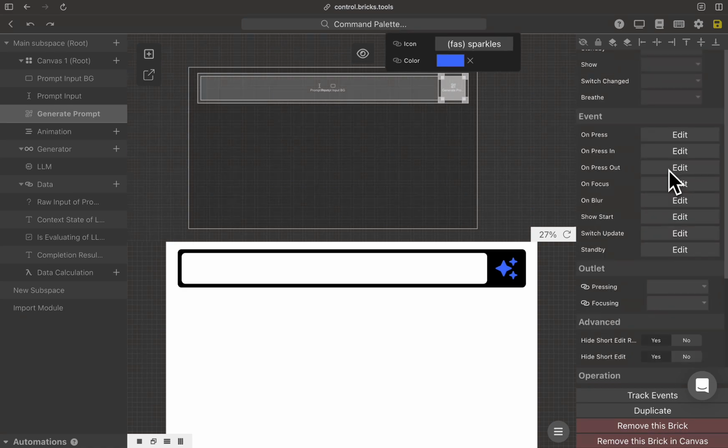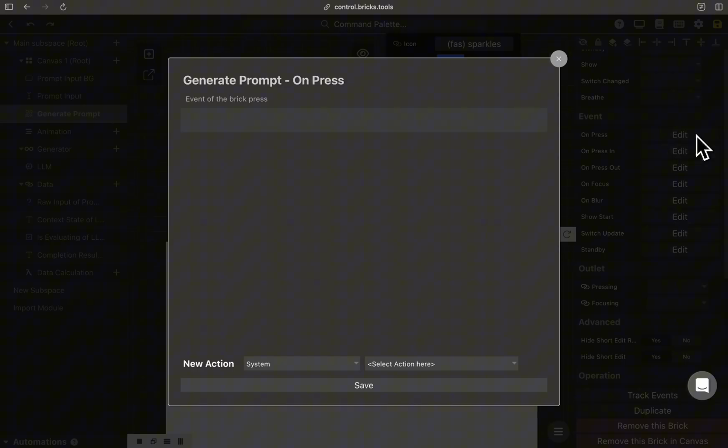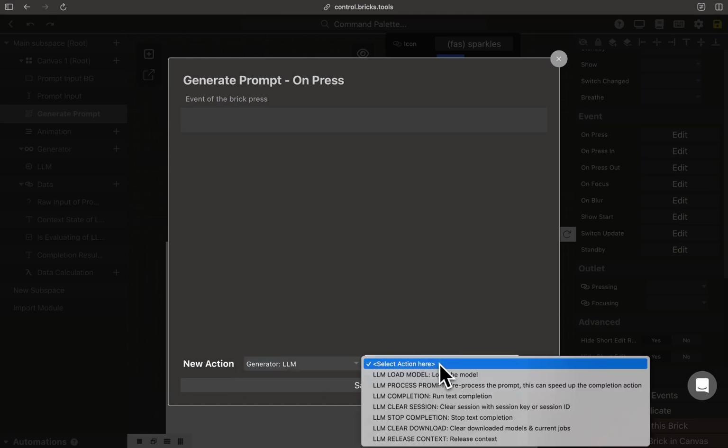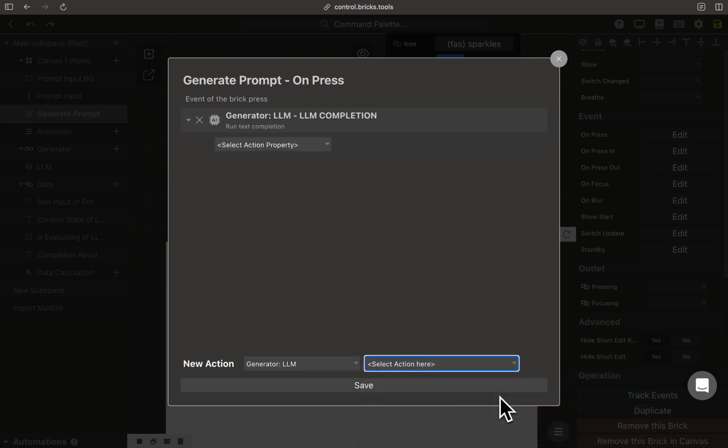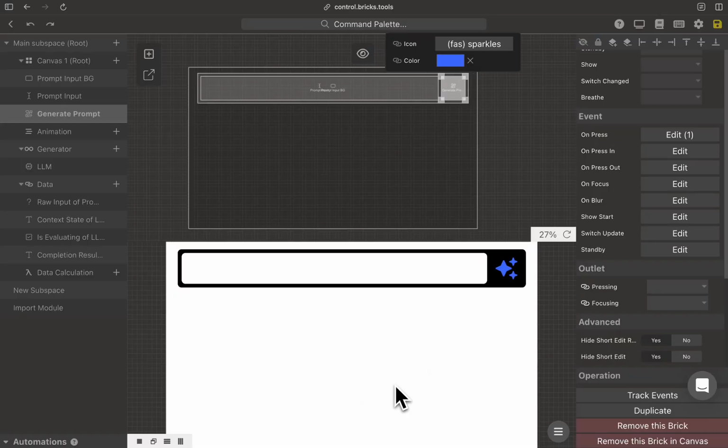Go to the events area on the right side, edit the on-press event, create a new action, select Generator LLM as the target, and set the action to LLM completion run text completion. With this setup, whenever the user presses the button, the LLM will generate text based on the provided prompt and follow the configured parameters such as mode and stop symbols to produce highly relevant content.